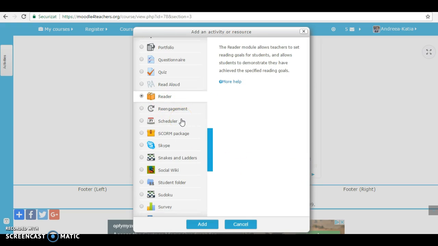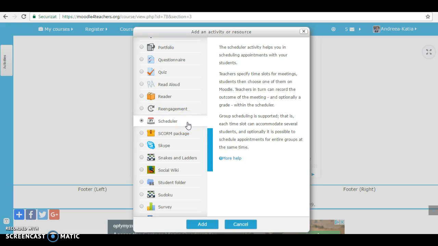We also have a reader. Setting reading goals and allowing students to demonstrate they have achieved the specific reading goals. It would be great to use for reading challenges. Again, I find it very useful. Re-engagement. I'm going to have to look this one up. The scheduler. You can schedule appointments with the students. Group scheduling is also supported.